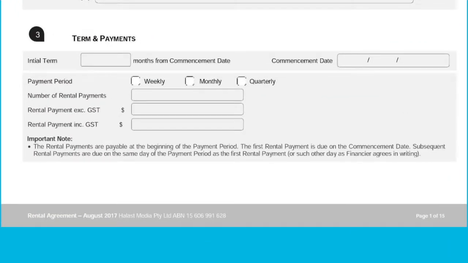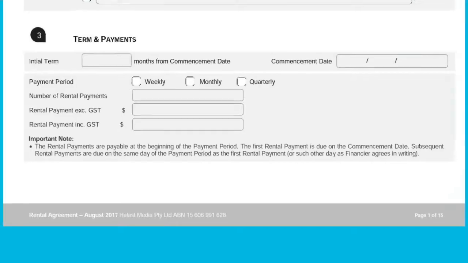When completing, you'll enter the total number of payments in the initial term and the number of rental payments boxes. You'll leave the commencement date empty as you won't know this date and it'll be entered by the finance team later. Then it's simply a case of writing in the rental payment excluding GST and including GST in their applicable boxes. Page 1 is then complete, so it's pretty straightforward.